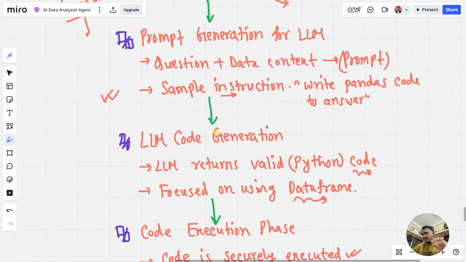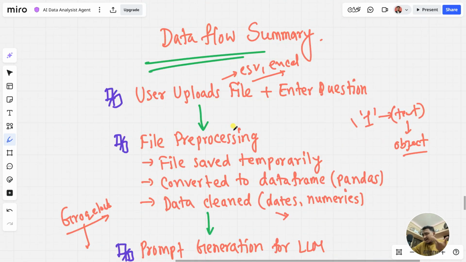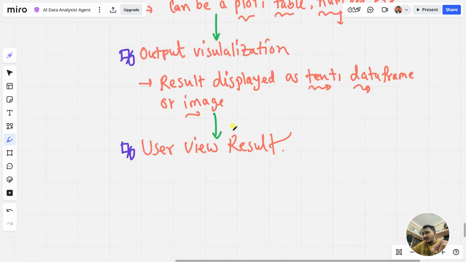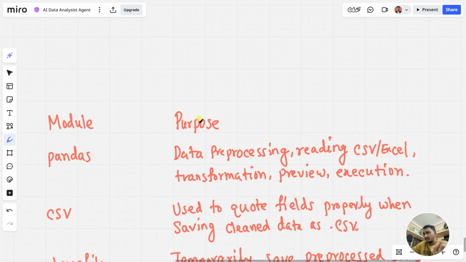So this is our data flow summary, how our full project actually looks and the flow of our full project. Now let's see what the modules are and their purpose.